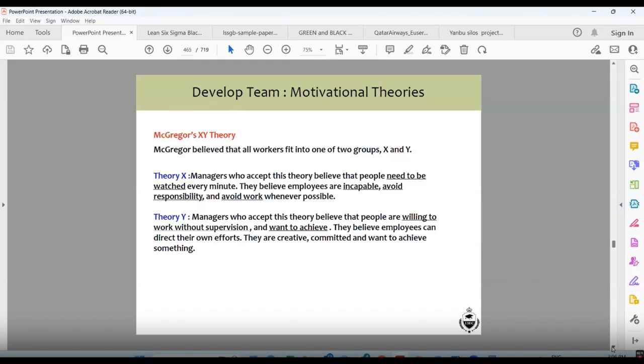McGregor's XY theory: he believed that all workers fit into two groups. What are Theory X and Theory Y? Theory X managers believe that people need to be watched all the time, so they keep an eye on everything they do. Theory Y managers believe that people are willing to work and achieve.